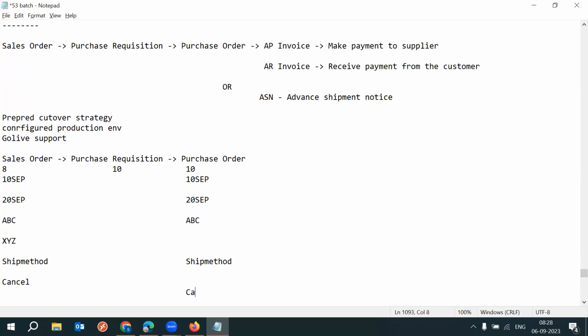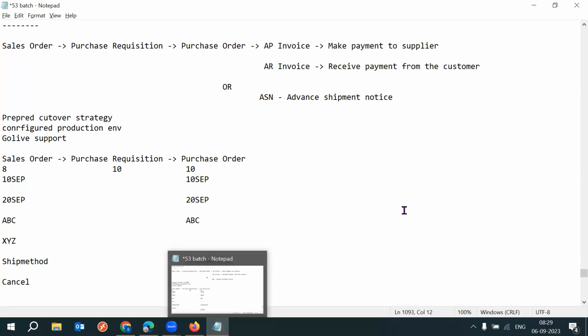What about if you cancel the PO? The supplier said initially he's going to deliver, but later after 2 days he said he cannot deliver. So you have to cancel the PO. In that case, what will happen to the sales order? What will happen to the purchase requisition? Sales order will not get cancelled. What about purchase requisition? No, it will not get cancelled.